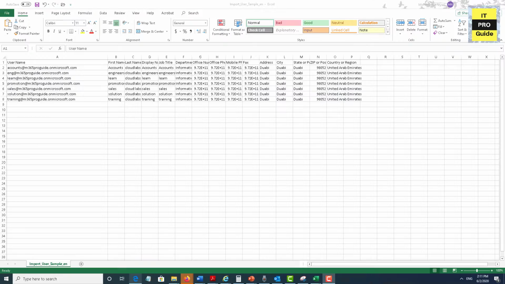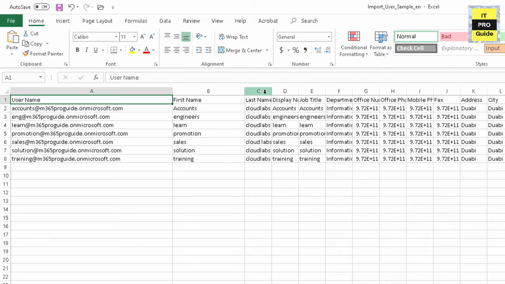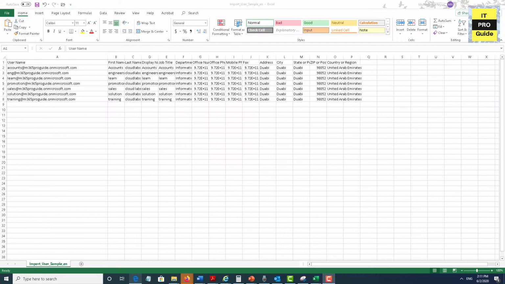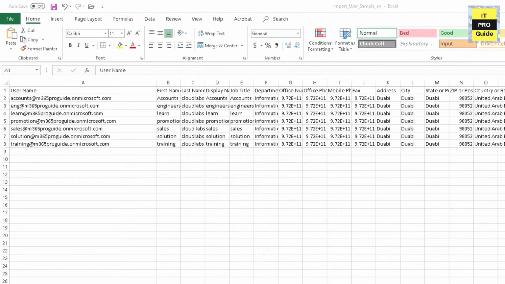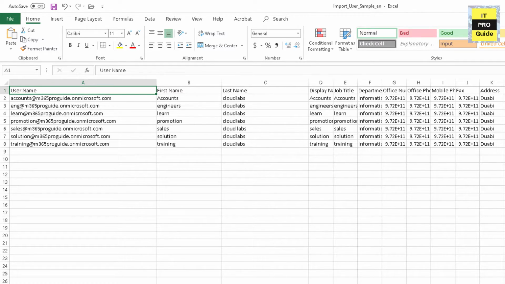So we have downloaded the sample spreadsheet to create multiple users at the same time in the target tenant. The only difference here is that instead of creating a user with a custom domain name in the target tenant, we need to create users with the initial domain name. So the initial domain name of the target tenant is m365proguide.onmicrosoft.com, and later we will change it.